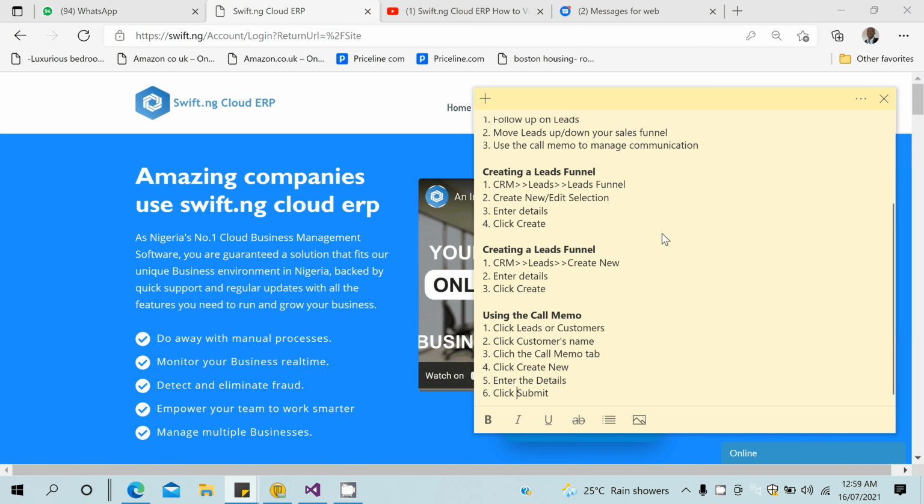Now, the idea behind this is simply this: when your marketers create your leads and they're moving them up and down, we believe that before a lead is moved from one step to another, some kind of communication must have happened, and we think that such communication should be recorded, whether it's a phone call, physical visit, whatever it is. It should be recorded. So the call memo module handles that part.